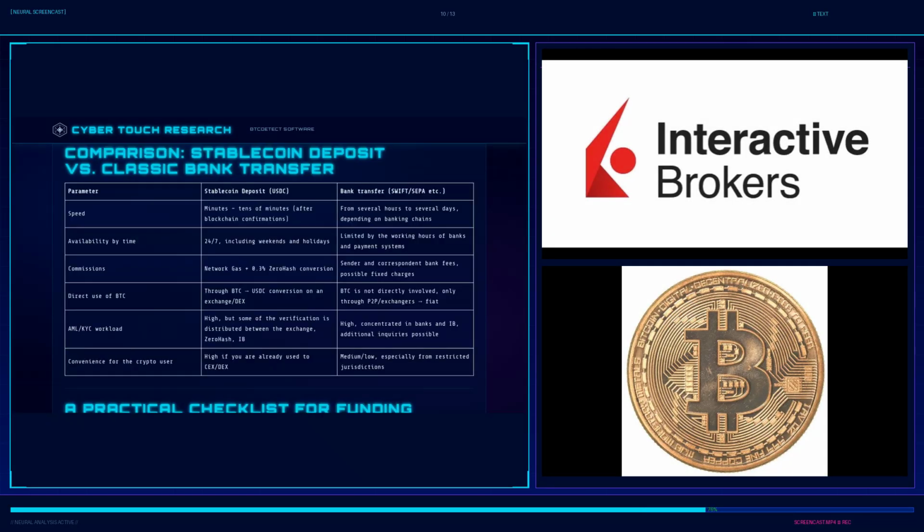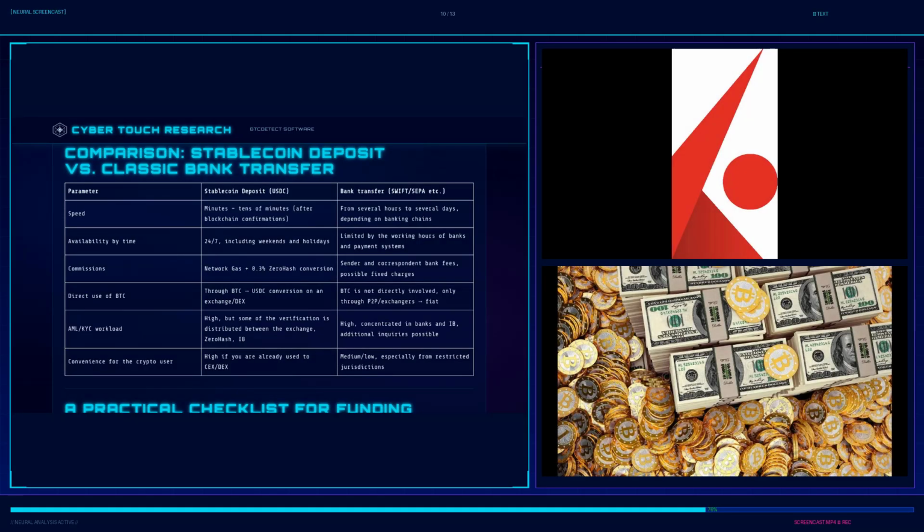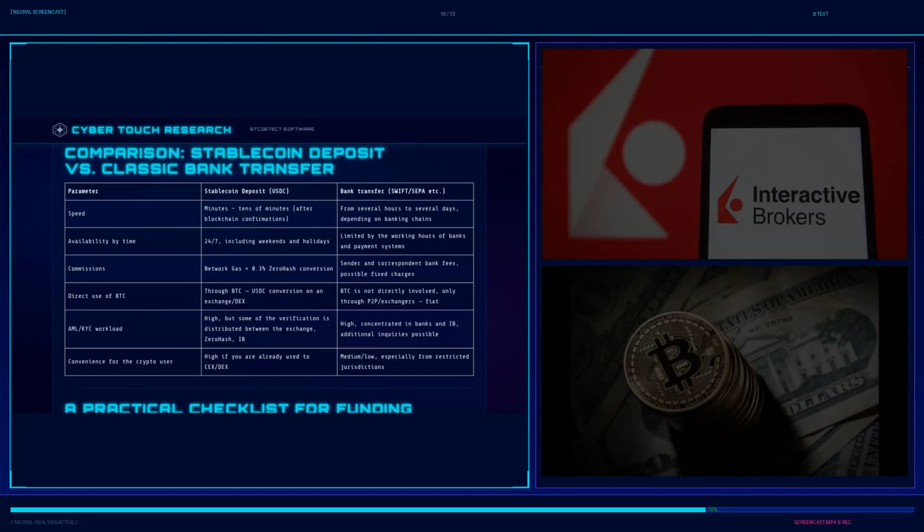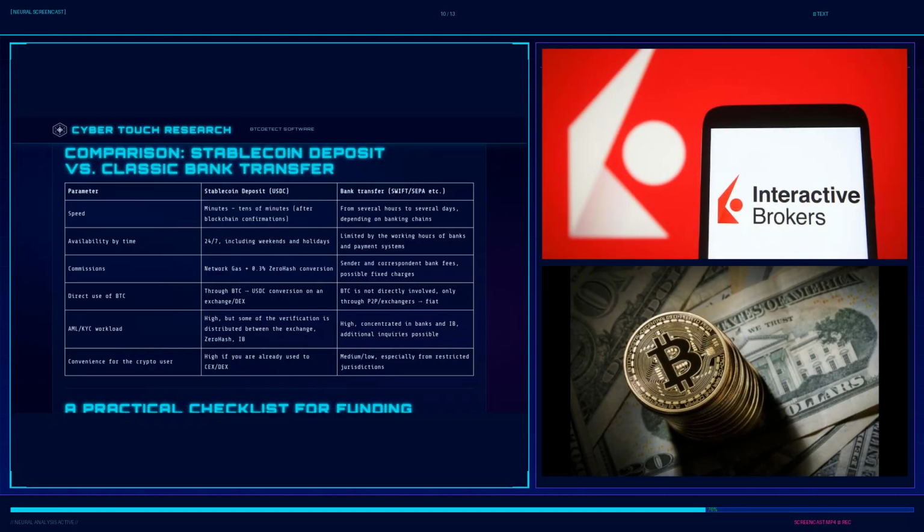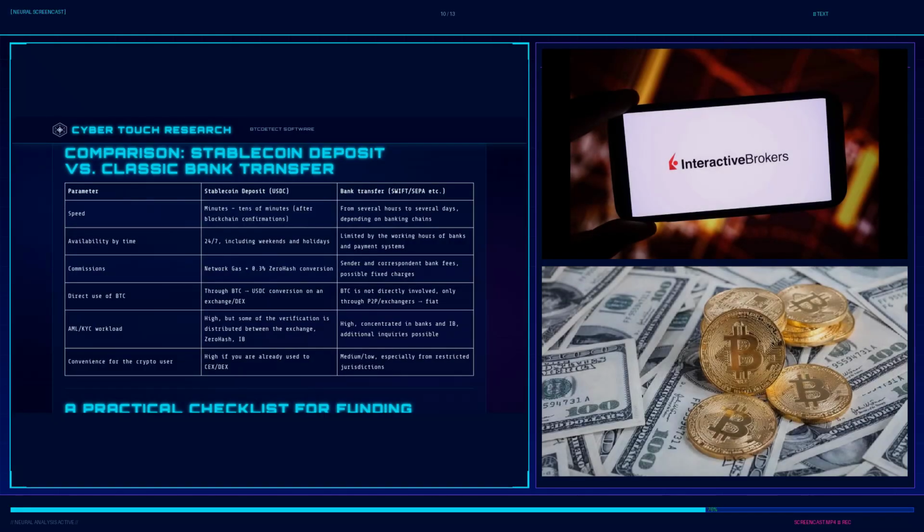CyberTouch Research BTCDetect software comparison. Stablecoin deposit versus classic bank transfer. Parameter, stablecoin deposit USDC, bank transfer SWIFT SEPA, etc. Speed: minutes, tens of minutes after blockchain confirmations, versus from several hours to several days depending on banking chains. Availability by time: 24/7 including weekends and holidays, versus limited by the working hours of banks and payment systems.